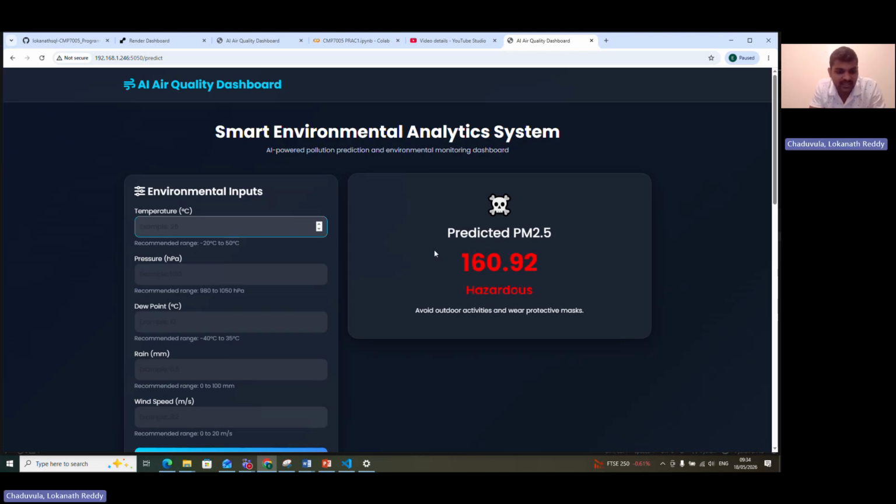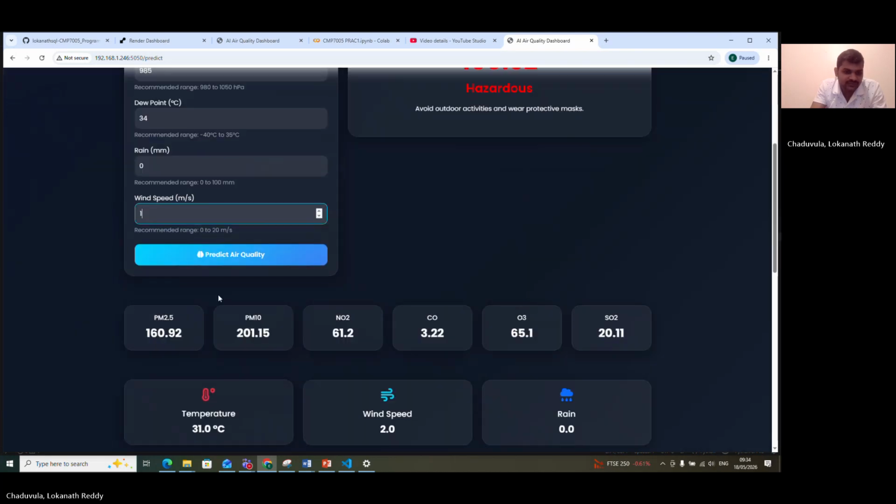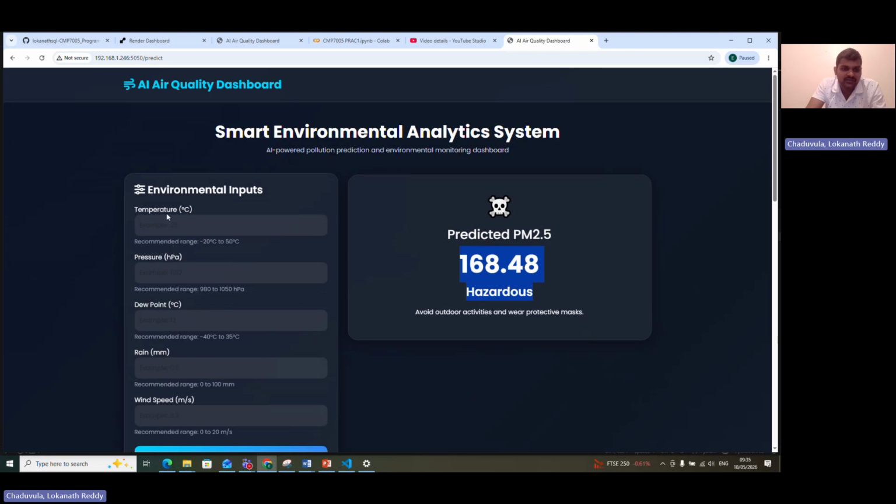extreme pollution as well, like 48 as the temperature, 985 as the pressure, 34 as the dew point, rain is 0, and wind speed is 1. See, it is also a hazardous one, not the good one. Okay, and we can check whichever values in my application.